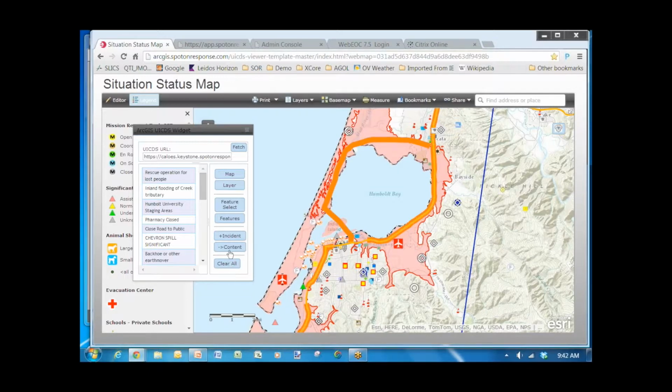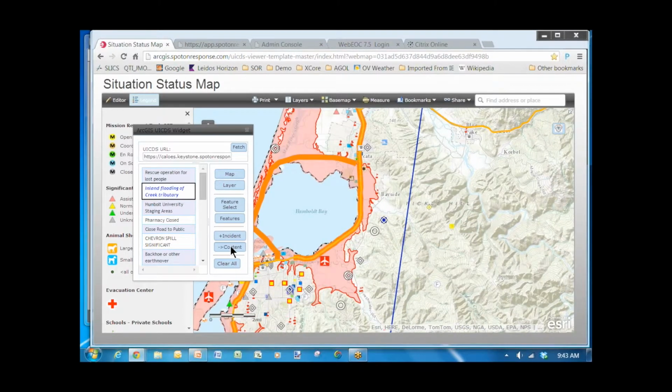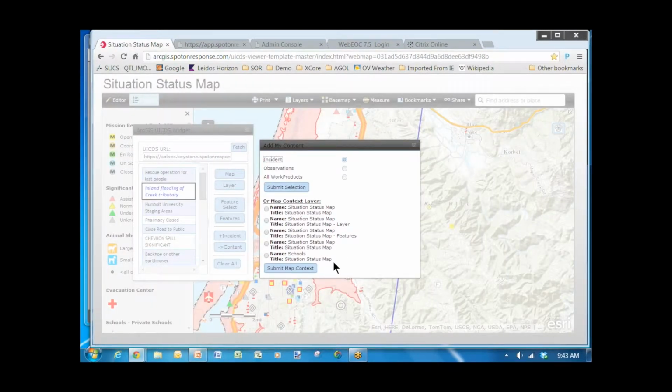And it'll take a second for it to percolate through the system, but I'm going to show you what that will look like over here. If I were to take a look, oh, it got there already. That was fast. So there's the map context layer that I just got from somebody else.